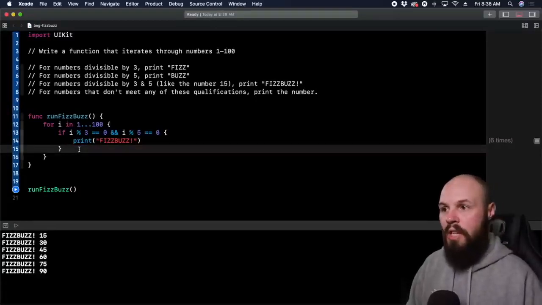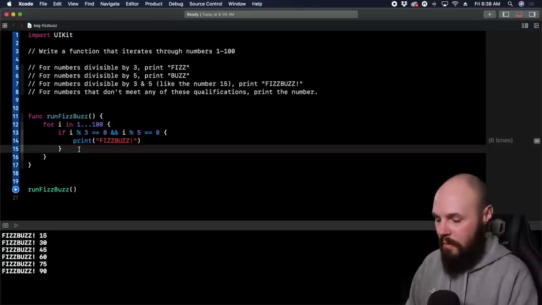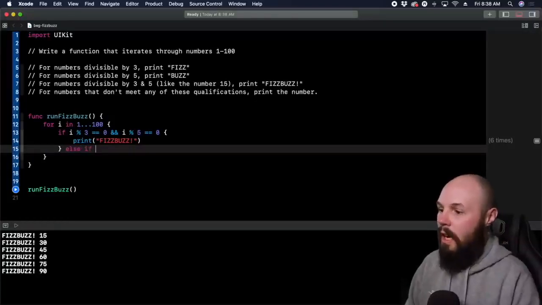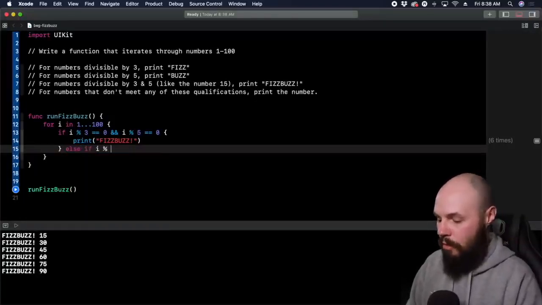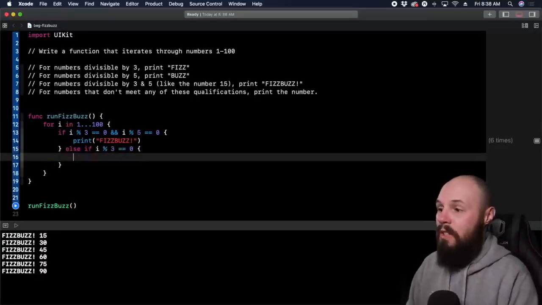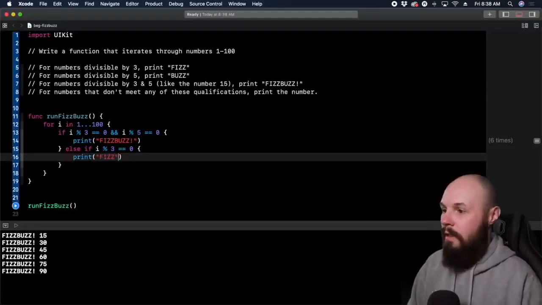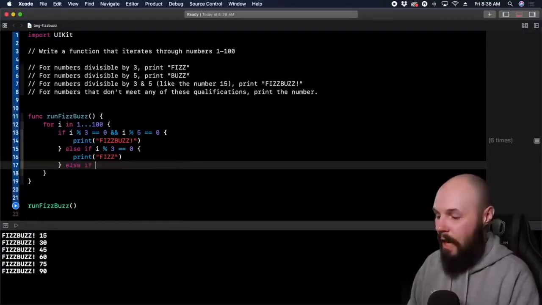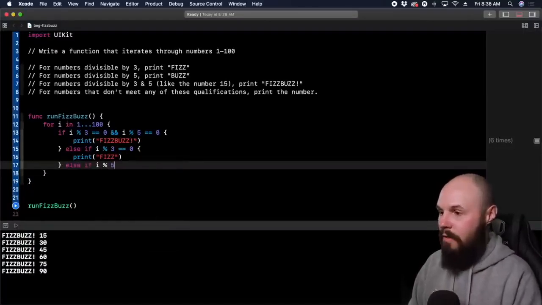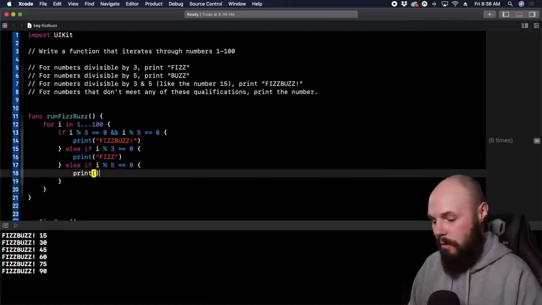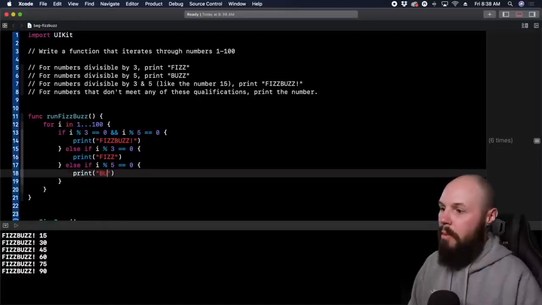So the next two checks are very, very similar, right? Else if I modulo 3 equals 0. So this is the circumstance where we're checking if it's just divisible by 3. So this is where we want to print fizz. And now we do else if I modulo 5 equals 0, print buzz.